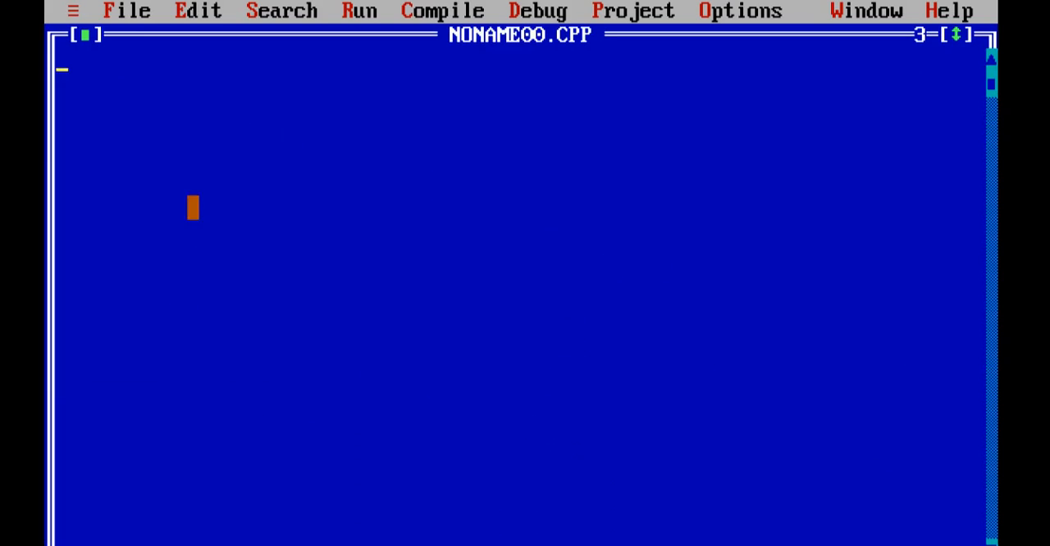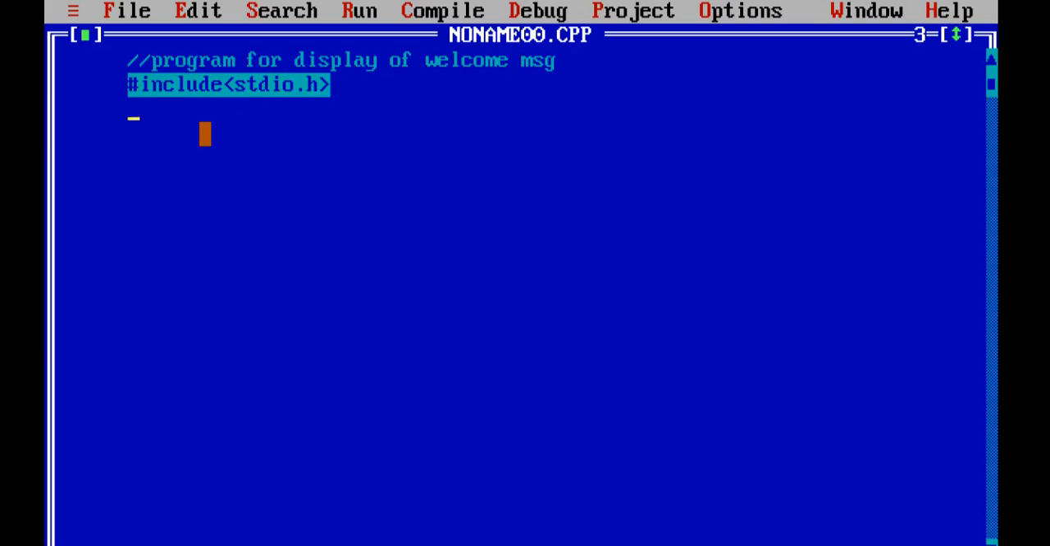Now here is the program we have to write. First I want to show you a simple program, the welcome program. What is the first line of the program? It is the documentation section. I am specifying: program for display of welcome message. It's a comment line. In the next line I want to include #include <stdio.h>. It's a preprocessor directive.